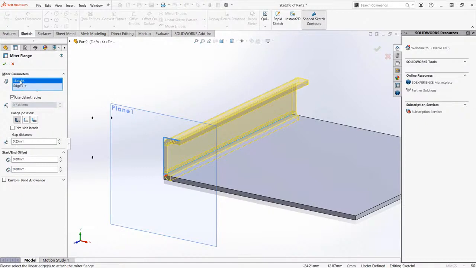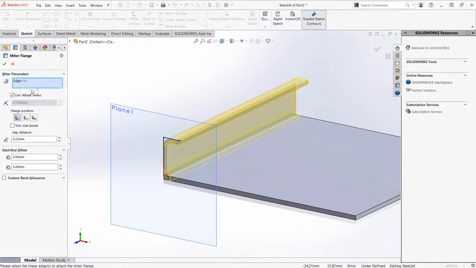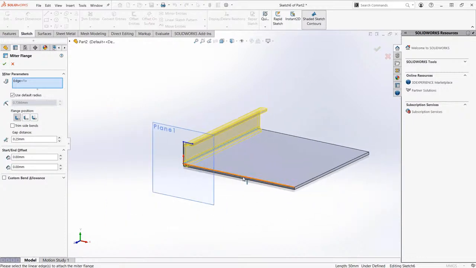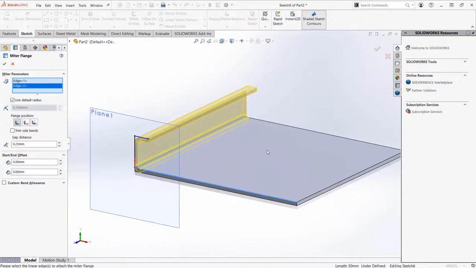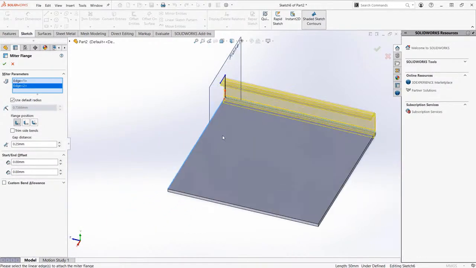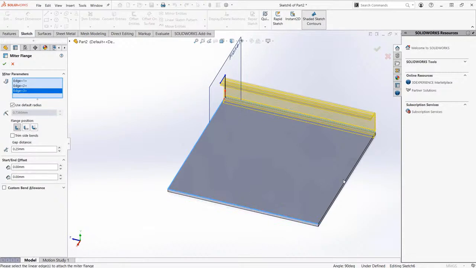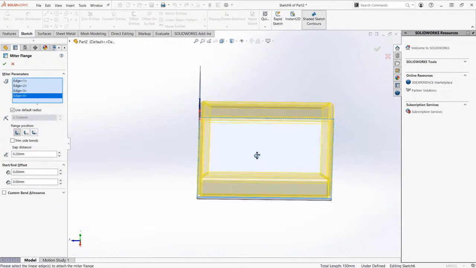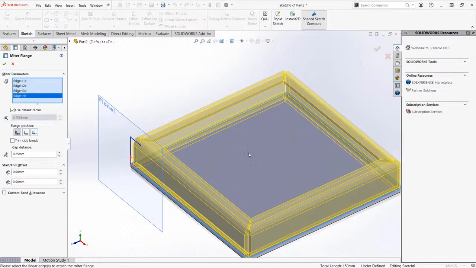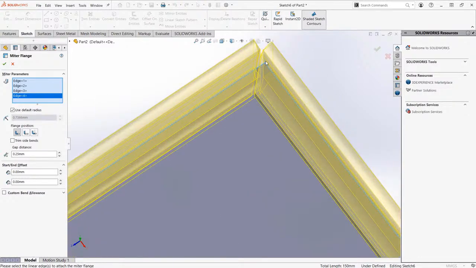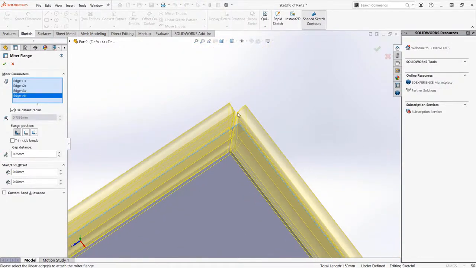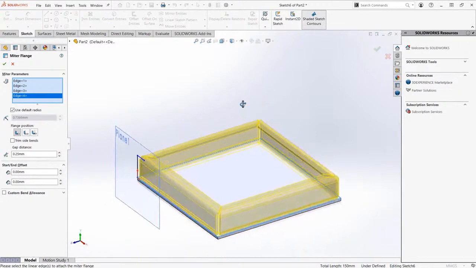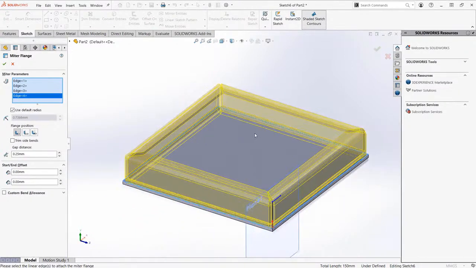let me just remove this sketch. Selecting multiple edges. So I'm going to select this edge and this edge and this edge. So here we have created a miter. So that's what miter is all about.